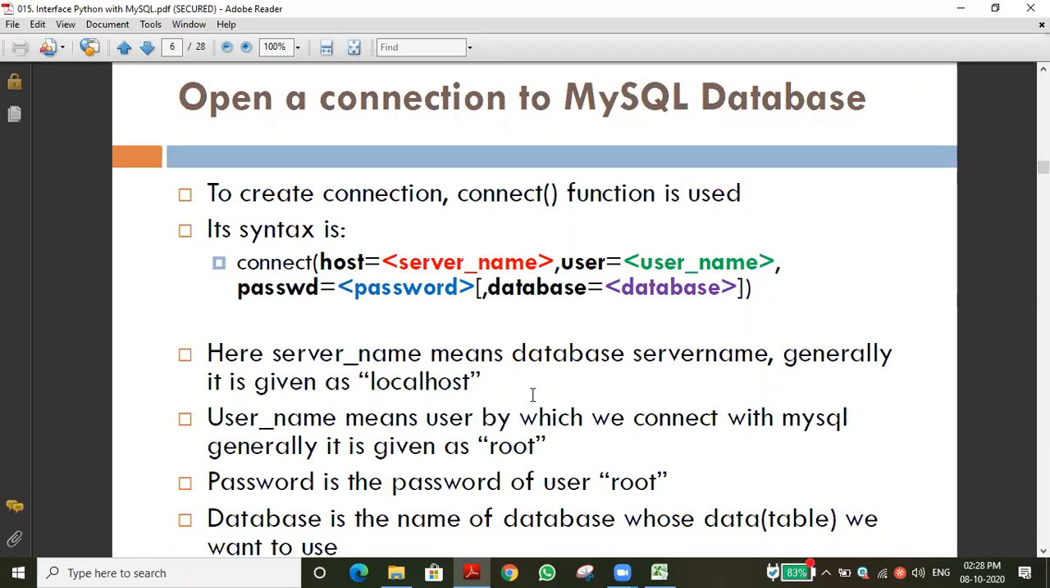Now we want to create a connection. The connection software is okay, that is, mysql.connector is working properly. Now we need to create literally the connection between Python and MySQL. How to connect, sir? One function is there, note down as the connect function. This function is already defined in the mysql.connector module.